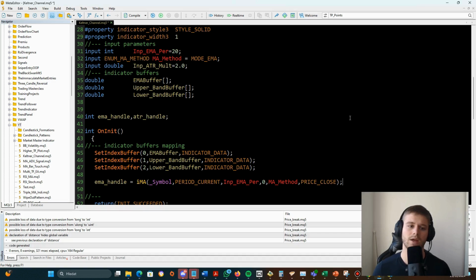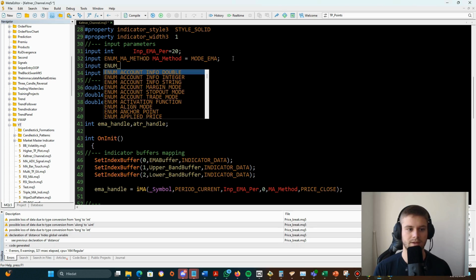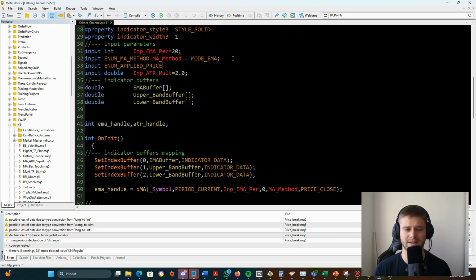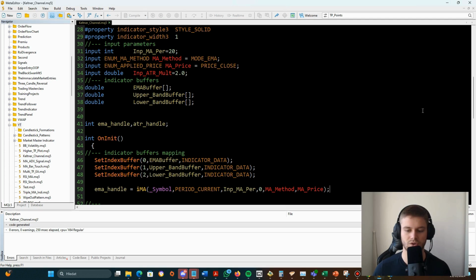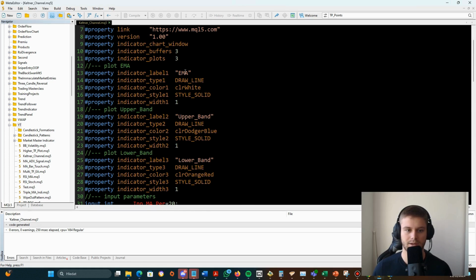Let's create this input as a variable as well. So input enum ENUM_APPLIED_PRICE, MA price is equal to PRICE_CLOSE. And since this is not going to be just the EMA period, because we can change the type, let's just call this MA period, okay? So like this, and this here. Perfect, so this is okay. And also let's change the name to moving average here.